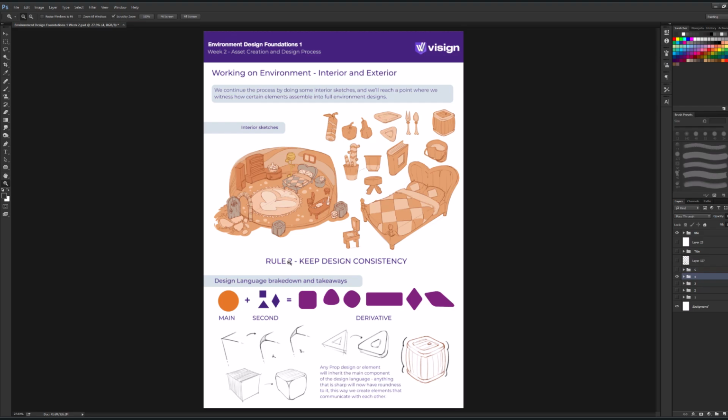Keep design consistency. That being said, I'll see you at the last chapter where we have a depiction of the environment and how things come together.